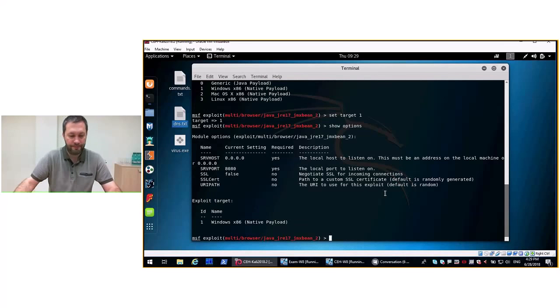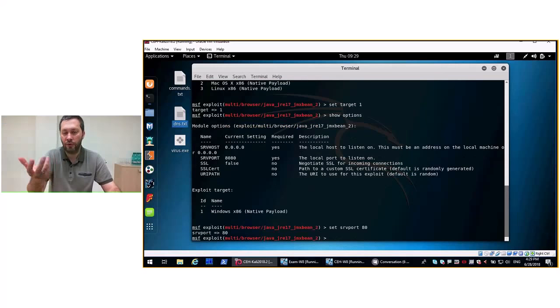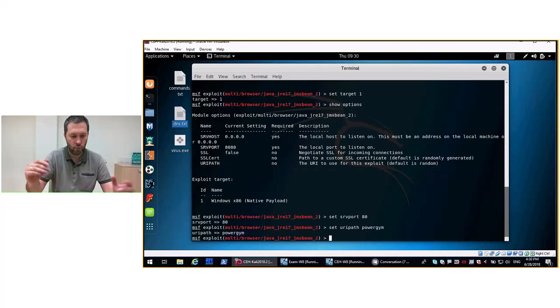such as the port, set server port 80. I will listen for incoming connections on port 80 because my victim navigates to a website. And URI path, I know from the Wireshark that the client is navigating to /PowerGym URI. Okay, something like this. No SSL, just simply as is.